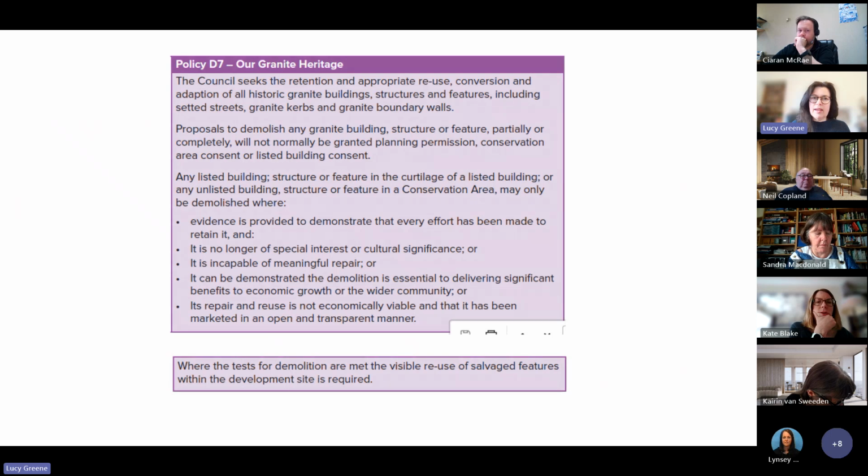So in terms of retaining granite heritage, this policy is relevant, and it just states that the council seeks to retain granite buildings and would only allow for them to be demolished where there's evidence that every effort has been made to retain them, they're no longer of special character and incapable of repair. And it could be demonstrated that the demolition is essential to delivering significant benefits, or that repair and reuse are not economically viable. So there's just setting within the context of that policy. And where the tests for demolition are met, the visible reuse of salvaged features is required.